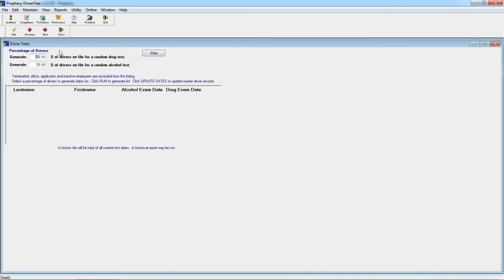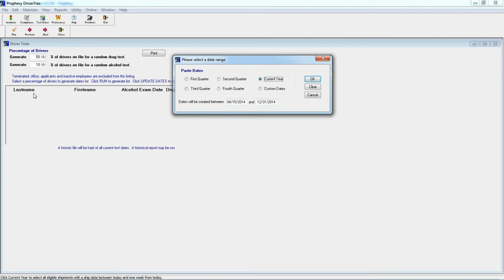Another feature of the program is the ability to generate drug and alcohol test dates. By clicking on the test date option, I can set up the percent of my driver base that I would like to be selected for a random drug and random alcohol. When I go to run the random selection process, it asks over what time period. So if I want to do it for the second quarter, the test dates will fall within this second quarter.